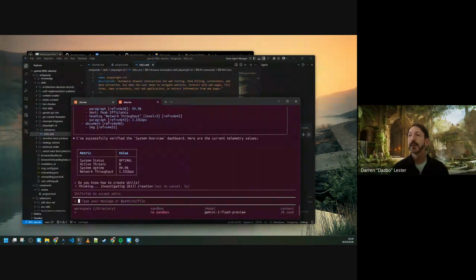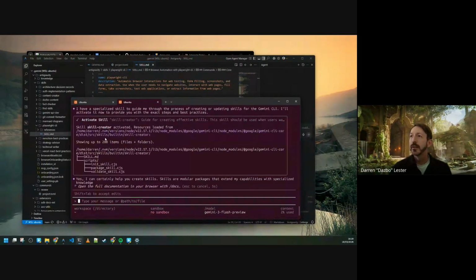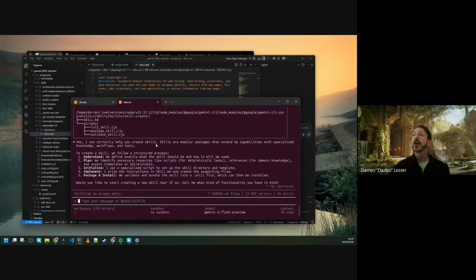Hopefully it will say, yeah, I know how to create skills. Yeah, because it says it will package the skill into a skill.md file and it will put them in the relevant folder and then that skill's available.